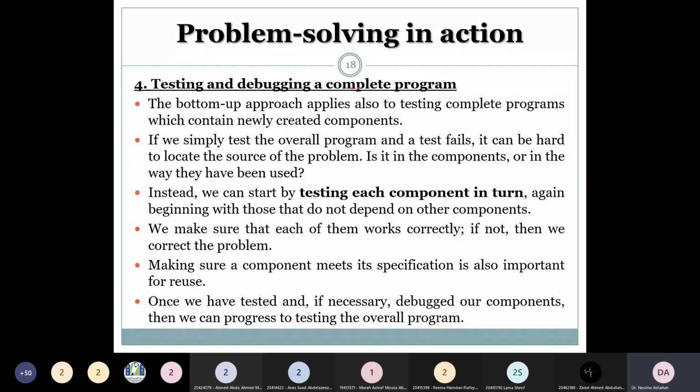If we simply test the overall program and a test fails, it can be hard to locate the source of the problem, okay? Is it in the components or in the way they have been used? So this is the problem. Once you put your components together, and when you test your program, you see that you have errors, okay? So you don't know if there are errors in the components or errors in the way of relating these components, okay? So what shall you do?